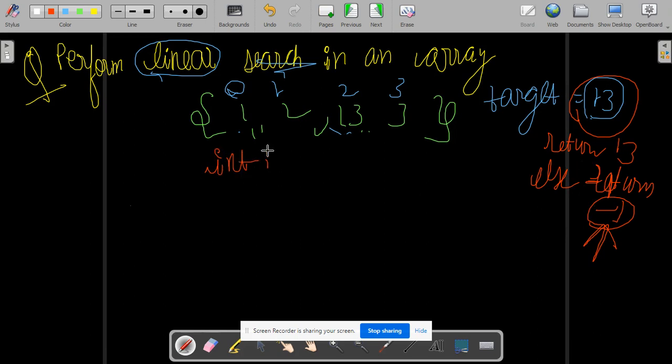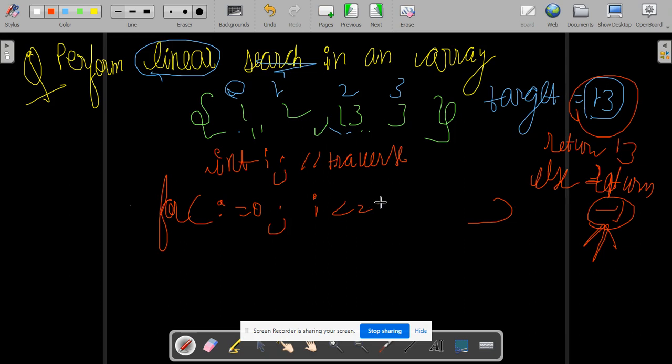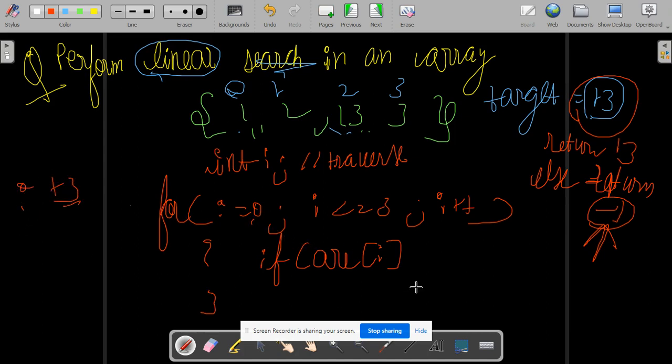So how will you code it up? Int i, make a variable to traverse in the array. Use a for keyword. Start checking from the 0th index, move till the 3rd index, and do i plus plus. What code will you write? If arr of i, at these 0 to 3 indexes, if the value at any index is equal to target, return target. Sorry, return this arr of i, right?